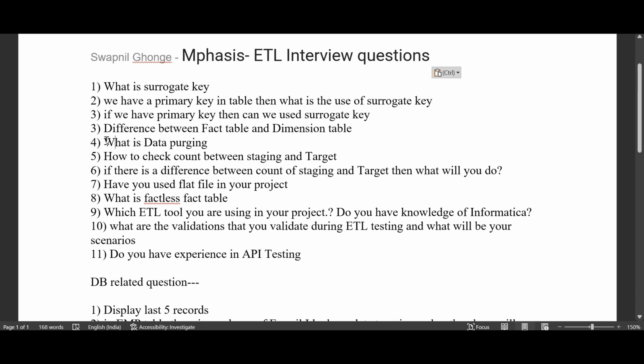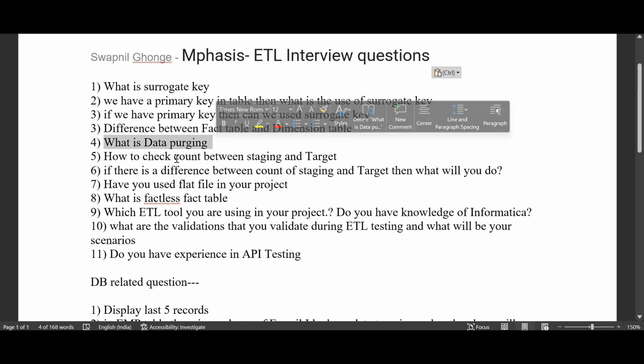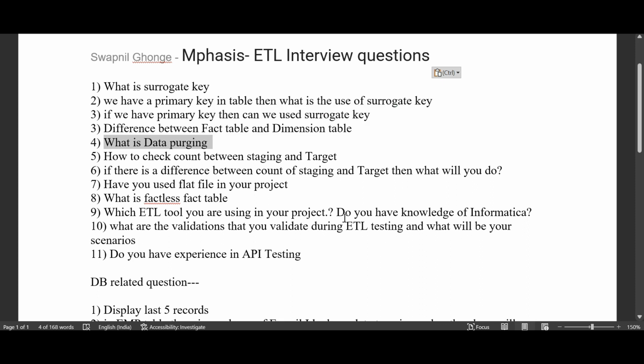So now the fourth question is, what is data purging? Data purging is, suppose in a data warehouse we have like 20 years of data, but the client doesn't want to use data more than 10 years old. In that case we have to delete the extra records already present in the data warehouse, which are of no use to the client. So we have to delete all the records older than 10 years. That is called data purging, meaning deleting the old records.